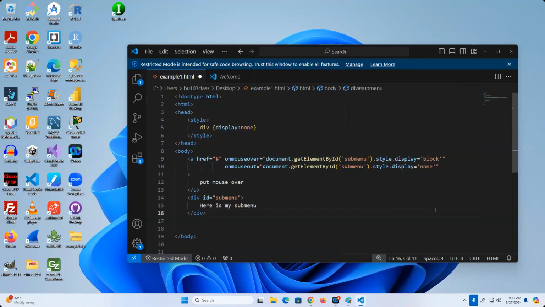Now, we talked about sort of the ingredients of JavaScript. One of the things is that it involves events. And in this case, the two events that we have are mouse over and mouse out.